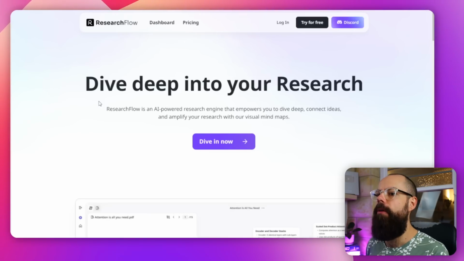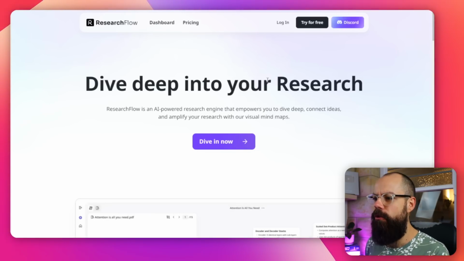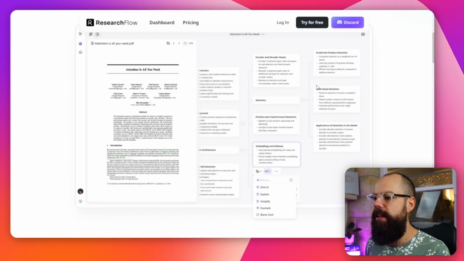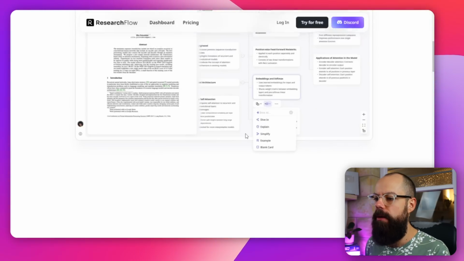The next tool you should know about is ResearchFlow. ResearchFlow is this, a dive deep into your research. We'll see about that. But we've got dive in now, let's have a look. This is what happens: you put up a PDF or it generates a PDF search for you. We'll look at that in a minute. And then you've got this other little mind map here, which I really like.